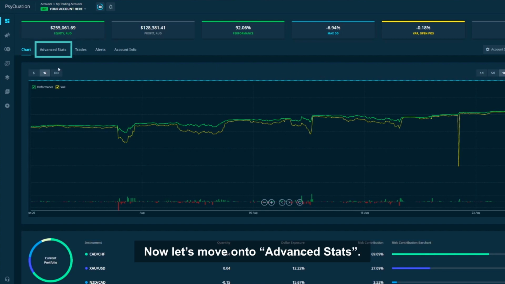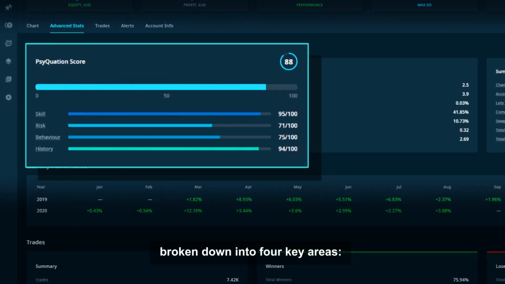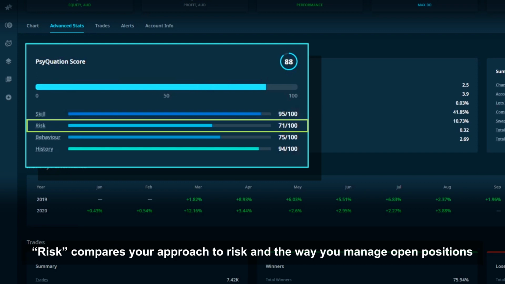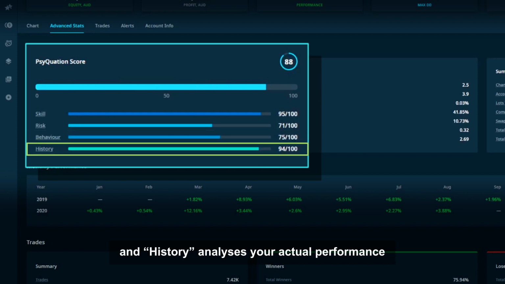Now let's move on to advanced stats. Here you can get a quick overview of your current PsyQuation score, broken down into 4 key areas. Skill assesses your ability to turn a trading opportunity into a profit. Risk compares your approach to risk and the way you manage open positions. Behavior measures your mistakes and biases. And history analyzes your actual performance.